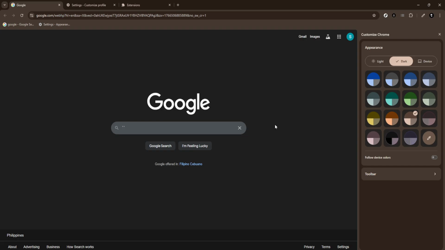If you ever want to go back, you can return to the same customization area and pick light again. You may also see a system option in some versions of Chrome, which matches your computer's theme automatically. If consistency matters to you, sticking with dark ensures Chrome stays dark all the time.